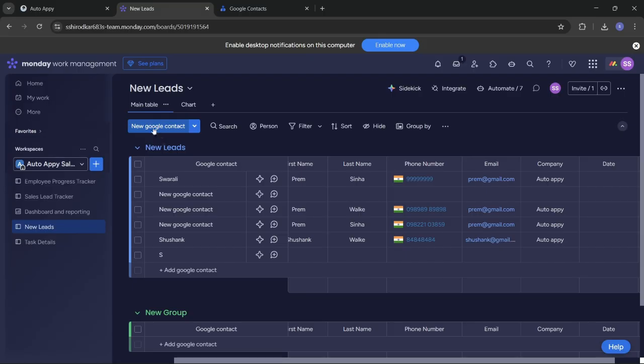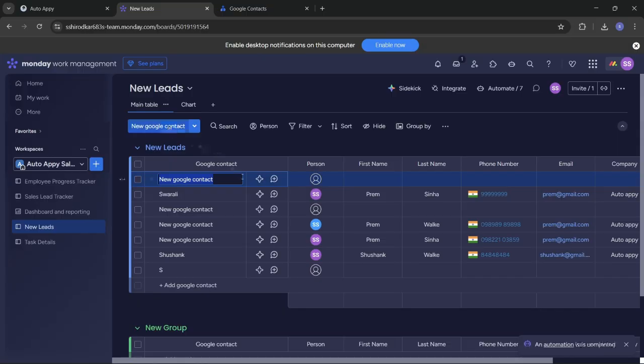And hit new Google contact. So this is the name which I have given. You can give any name over here. Basically whatever name you're going to give in this column will be prefixed with the similar one in this. So suppose if you name it as any other thing as item, this will be appended with new item in place of Google contact. So now let's go with Google contact. Just select this. Now you can see that the automation has been completed by Monday.com.